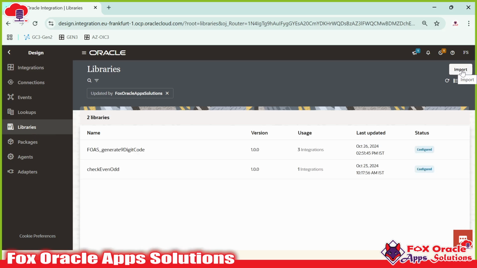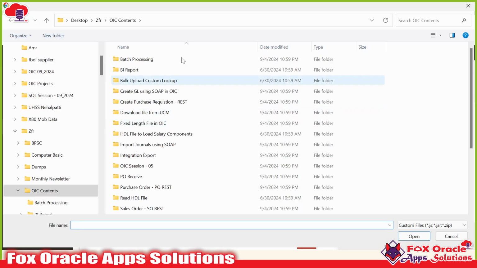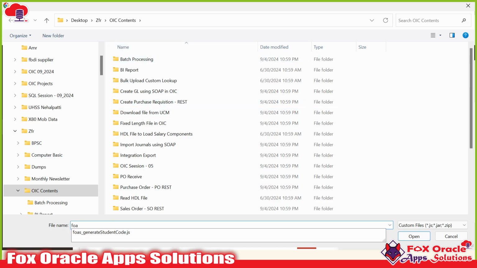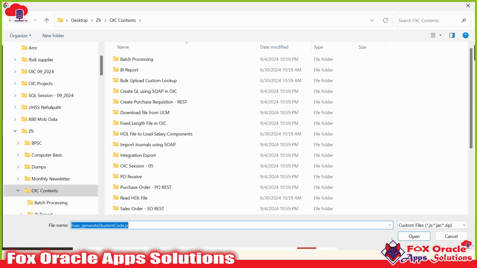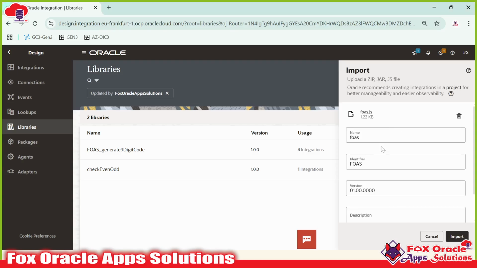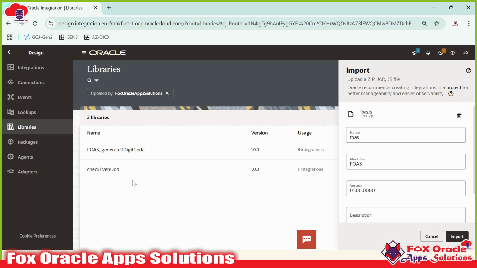Once you click on import, it will ask you to upload the file. So just click here so that we can upload the file. I created one function named FOS generate student code. I will click here and open that file. It will load the file here, you can see, and then we have to provide the library name.